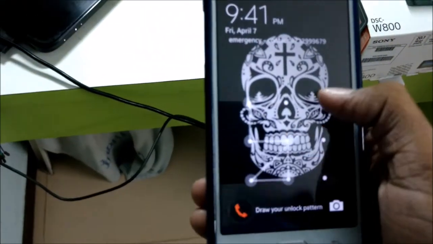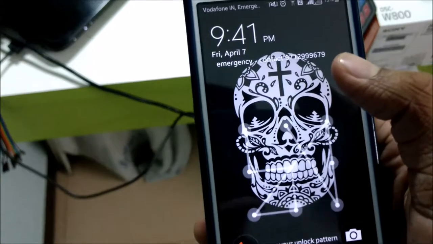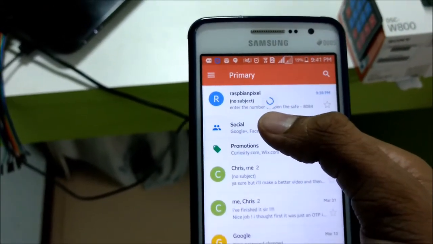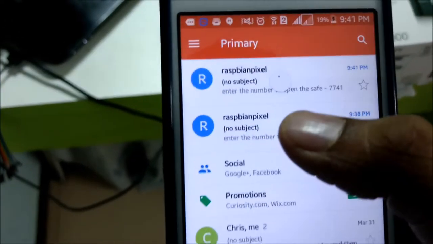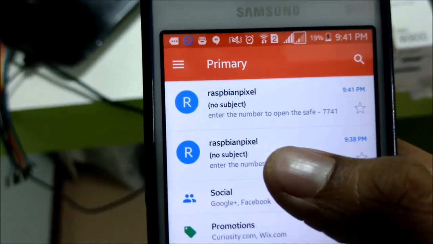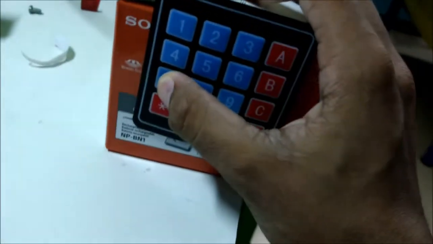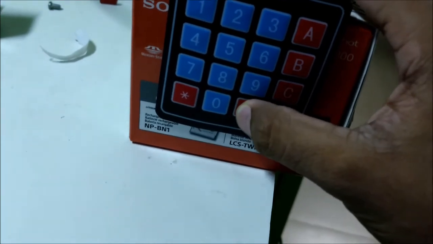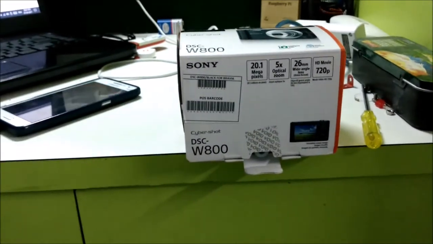So I should surely get an email right now. So I've got a 27 second window. It says enter the number to open the safe, 7741. So we'll type in 7741 and hashtag to enter the number. So I did that. So you have to just wait for a while to see it opening.